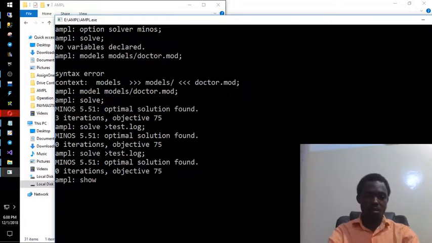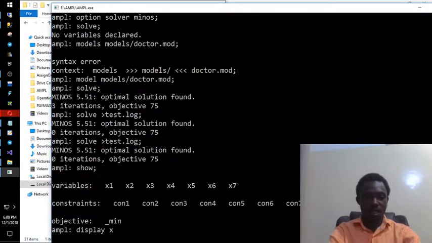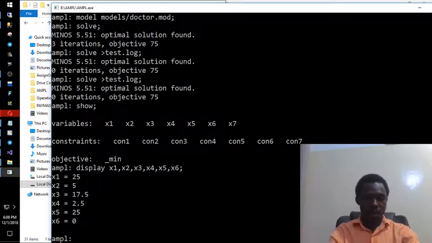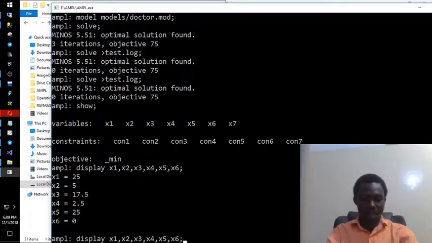Let's see what we have first. So we can say display x1, x2, x3, x4, x5, x6. Okay, so these are the actual variables, let's say after solving, x1, x2, x3, and the rest. So we can see all of these.